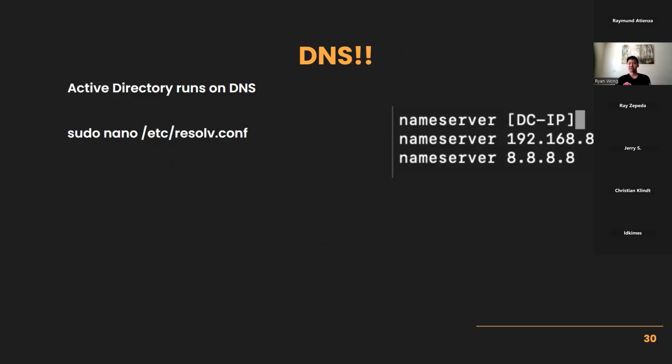Oh, we are doing DNS. So DNS is what Active Directory runs on. Whenever you're dealing with Active Directory, there's always going to be some kind of name tied to the IP address. The domain controller holds a DNS server, which holds the names of all the computers connected to it, right? So whenever you're attacking Active Directory, you're going to be modifying your /etc/resolv.conf file.